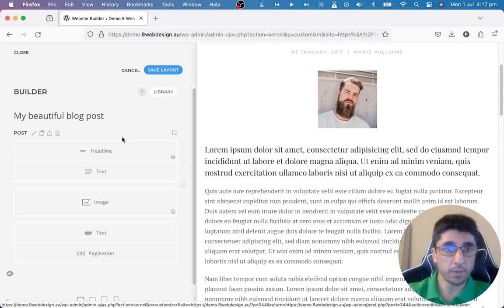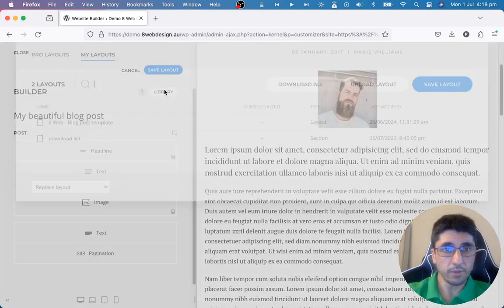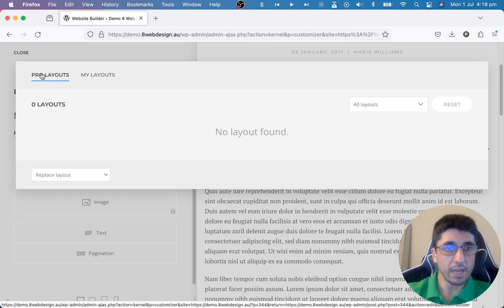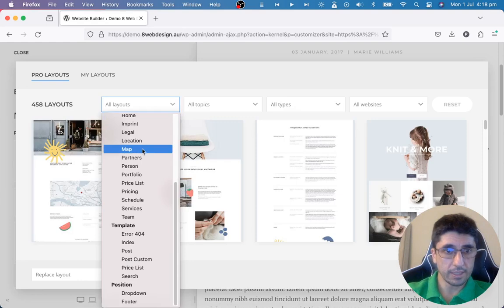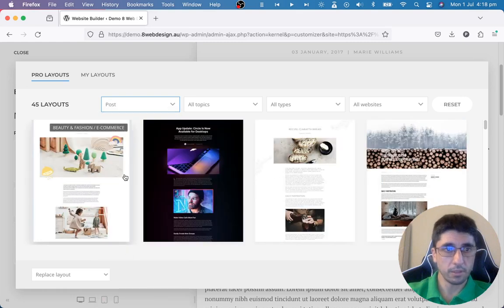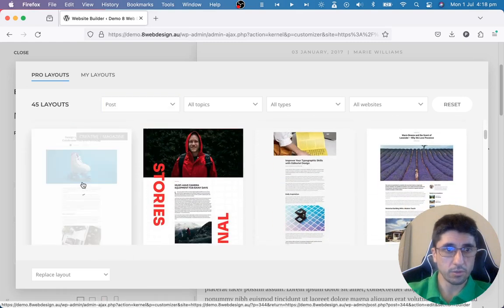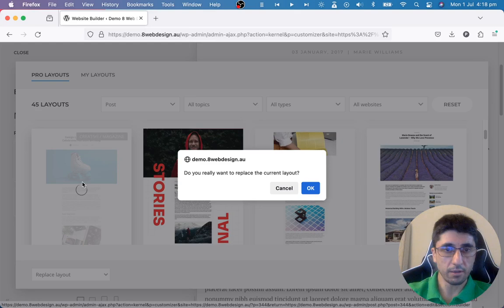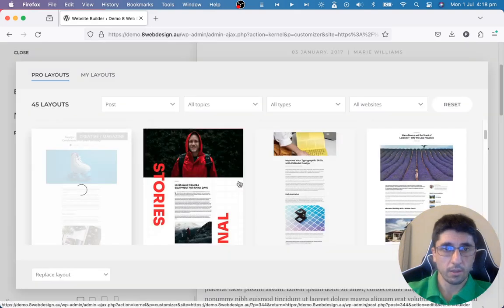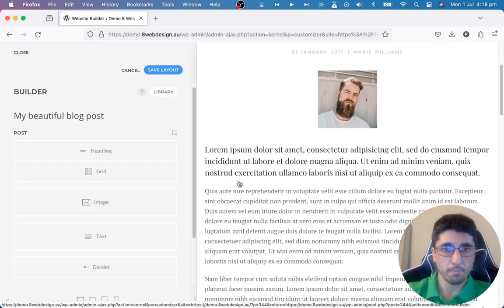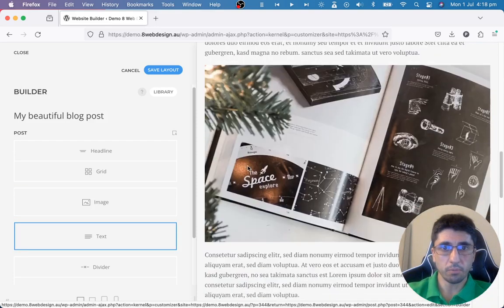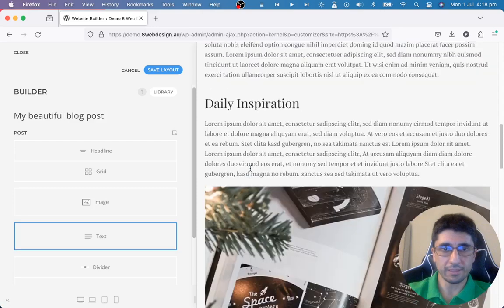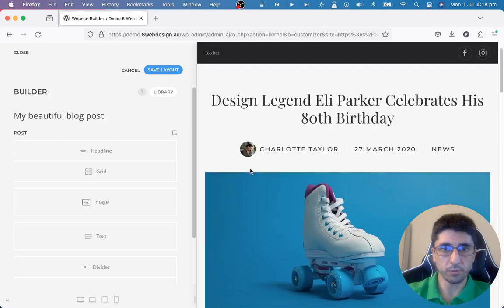However, if we didn't build the website for you, you can still go to the library, click on Pro Layouts, and select the template, post template, and choose one of those templates in there. And it will pre-populate the blog post with sample data, but at least it will give you a very nice format for you to work from.